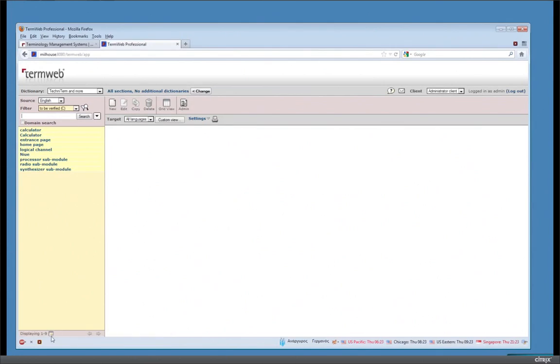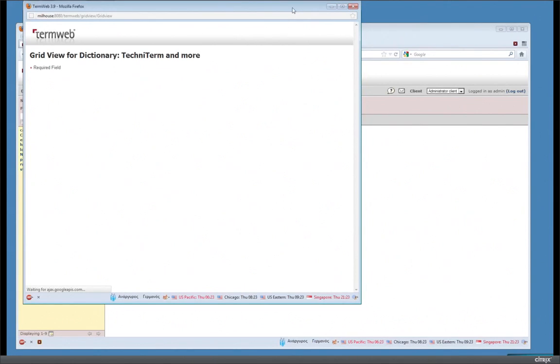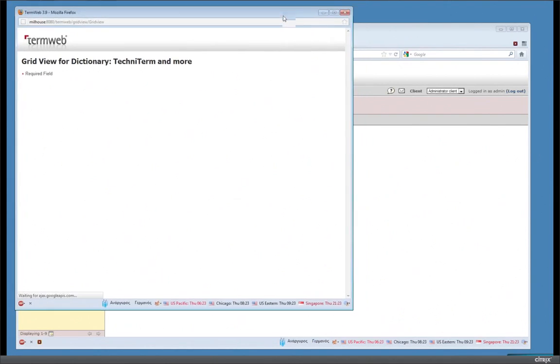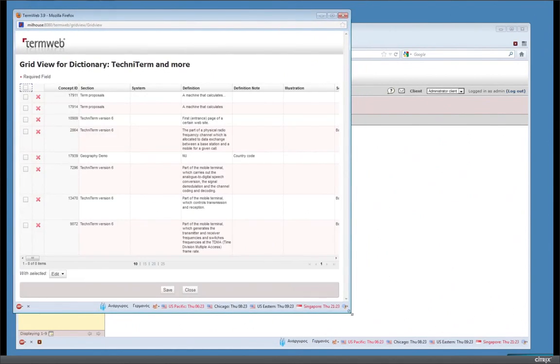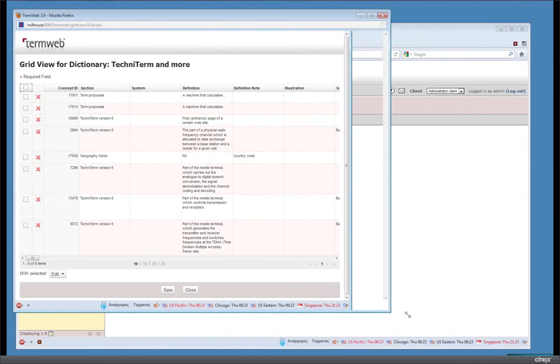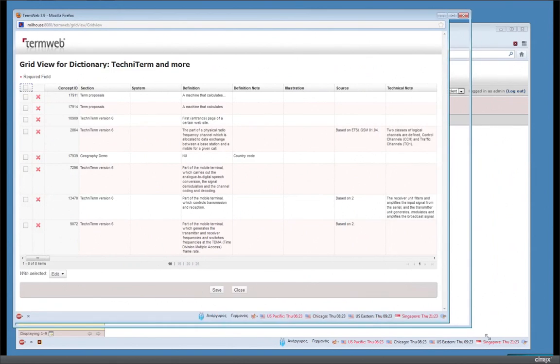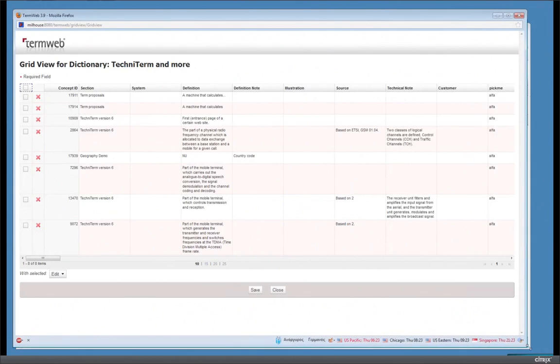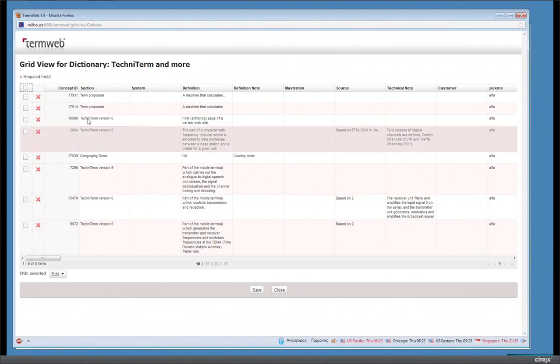Now, by clicking on this icon at the bottom, I open the grid view, which basically is a way to present these terms in an Excel-like environment. I will just make it a bit larger so you can see. Now you see all this information.